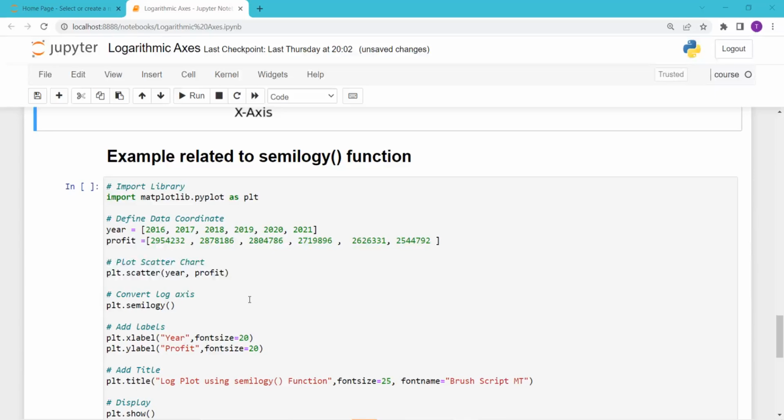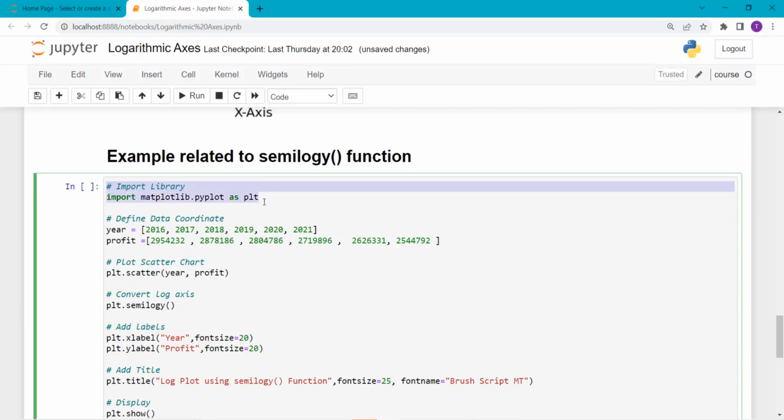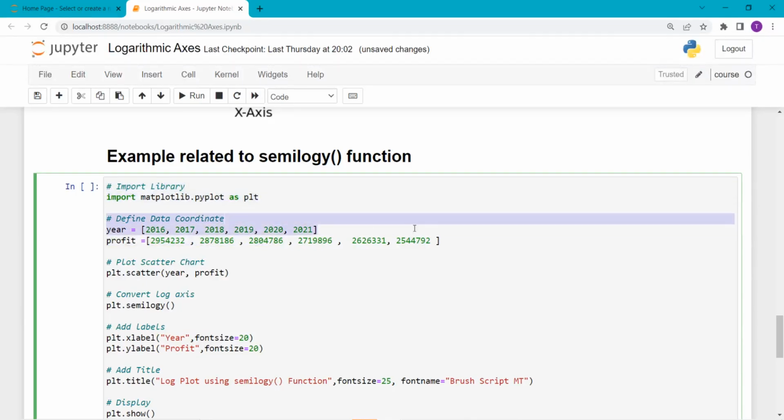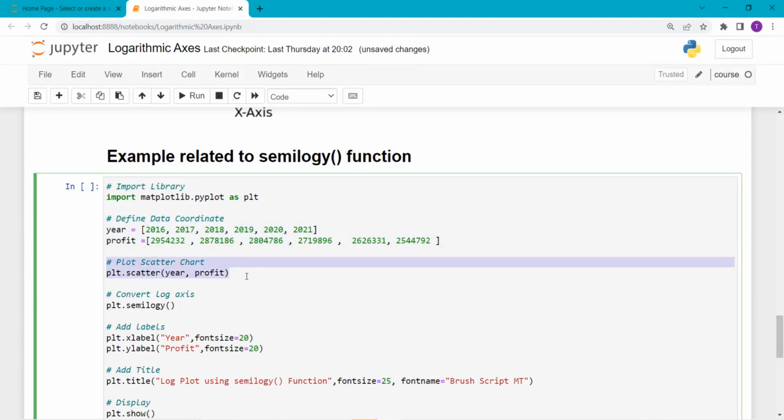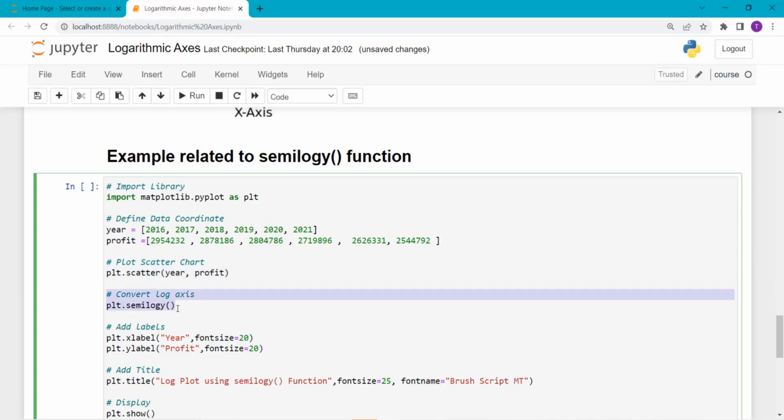Now we will see an example related to the semilogy function, and here is the code. So firstly I import the matplotlib.pyplot library as plt, then I define data coordinates and I take year and profit as a variable. Then I call the scatter function as I want to plot a scatter graph between year and profit. Then I want to convert the y-axis to the log scale, so I call the semilogy function, and I want base value as 10. I call this function without any argument.